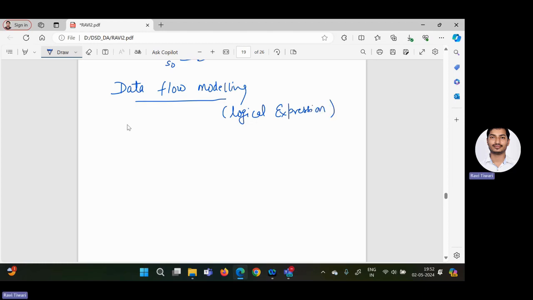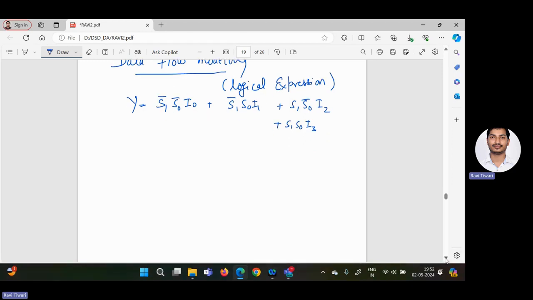So that expression we calculated or we derived, I'm writing here also. This is S1 bar S0 bar I0 plus S1 bar S0 I1 plus S1 S0 bar I2 plus S1 S0 I3. This expression we have to write down by using the data flow modeling. So how to start a Verilog coding? Always start with a module.